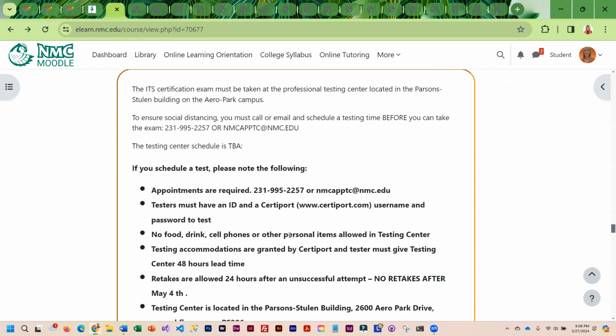What you need to bring to the test is your ID, picture ID, and you also need to know your Certiport username and password. You do need to schedule a test ahead of time. So there's a phone number you can call. There's also an email address that you can email to secure a testing day and time.